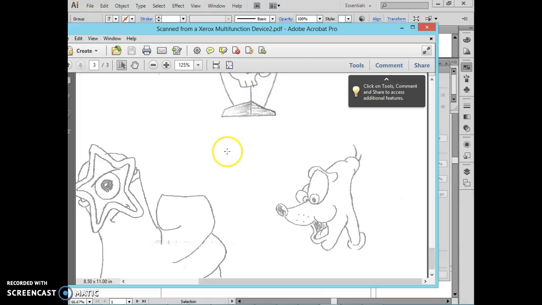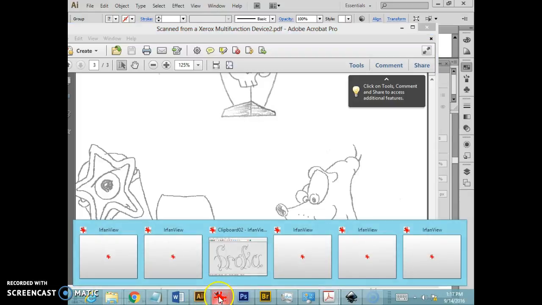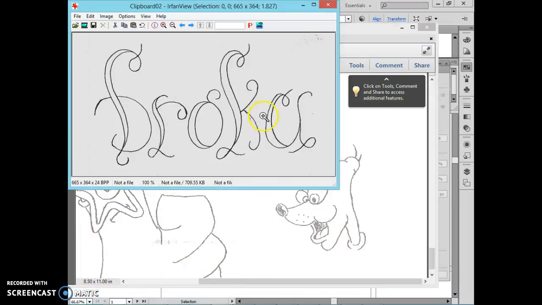But on the PCs, the newer PCs are set up with Control Mustache. I don't know if y'all know what I'm talking about. But you can also just do Control Print Screen. If you do Control Print Screen, of course, it captures the entire screen. So I'm going to paste that into OpenView.